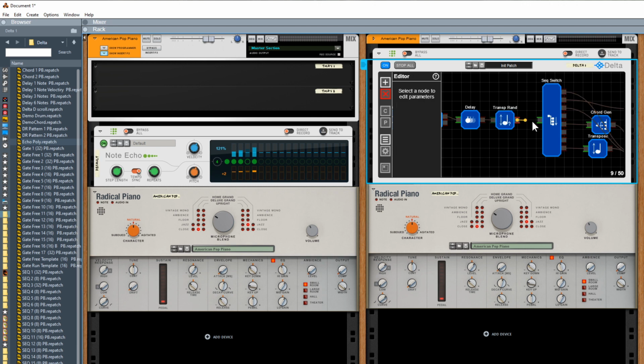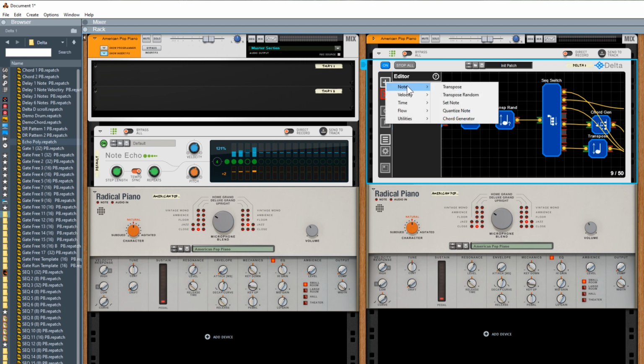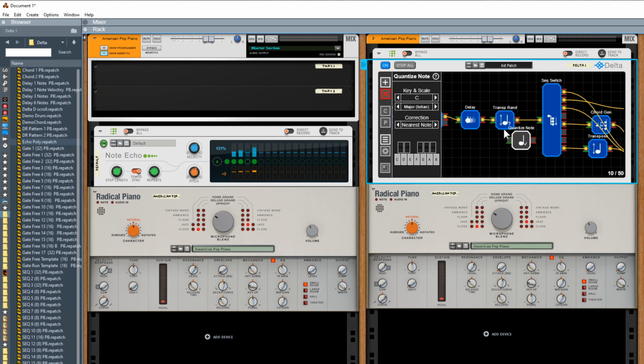But if we play this now, yep, it's playing, but it's all over the place. But we can actually do something about that as well. So again, under note, we can go and get the Quantize note. And you might recognize what this looks like, and that's very similar to what you get in the scales and chords. Well, we can come along and say, I don't want you to play any of these notes, for instance.